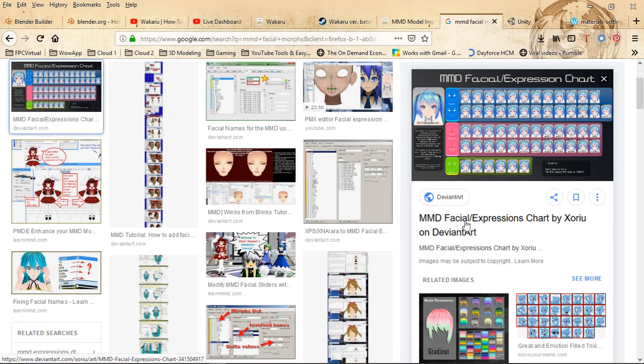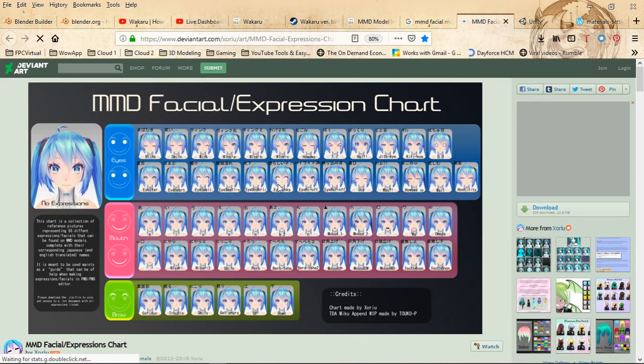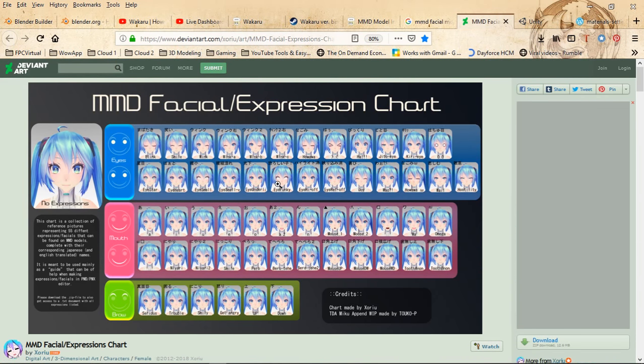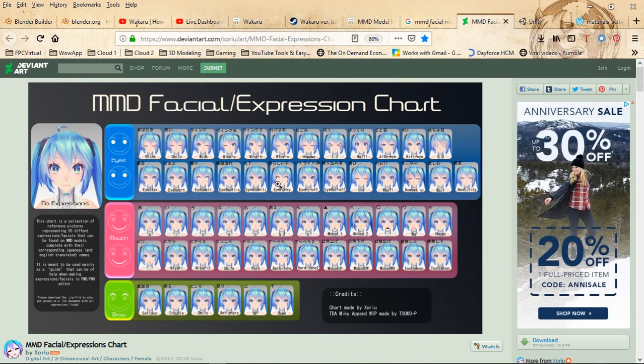So here it says MMD facial expressions chart by Xoriu on DeviantArt. So this is a powerful tool. You need to go and check this out, because all of the facial expressions for Wakaru are documented here, and they also have more that are built in.